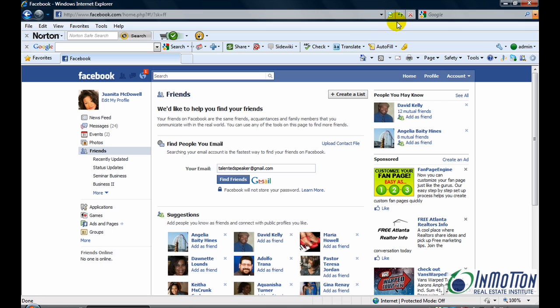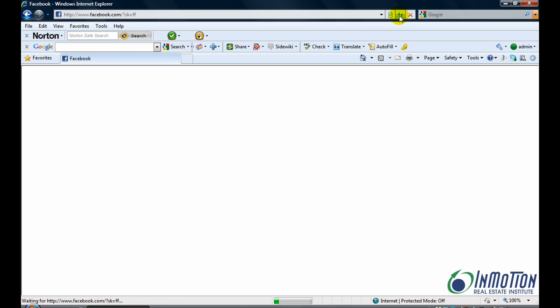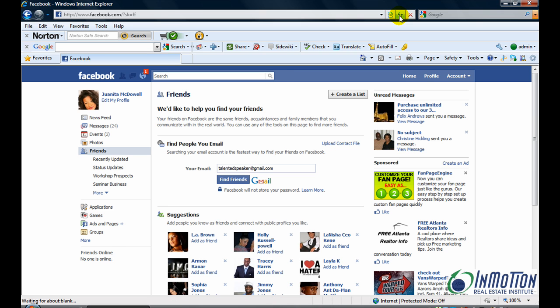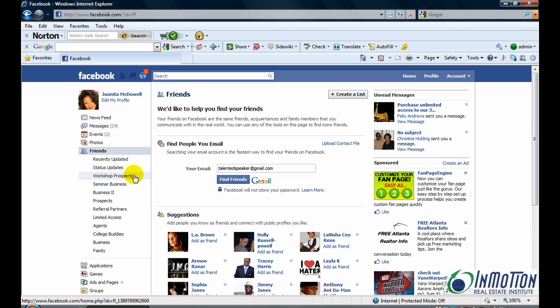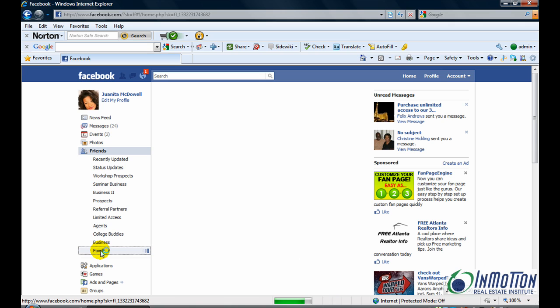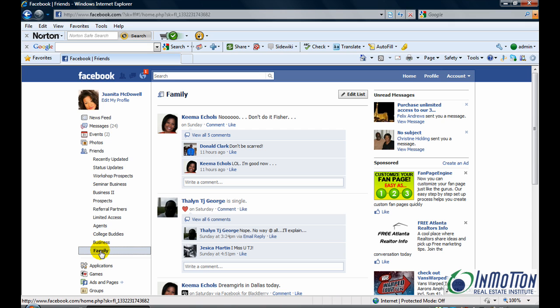Now let's refresh. Let's go up here and see if we can see workshop in our friends list, because now I have on my left sidebar all of the lists that I've created over here. Let's do more. And there's workshop prospects that we just created. You can see I have other lists like family, business, college buddies, and limited access. The beautiful thing about it now, now that I have lists, two things. Number one, if I just want to see the updates of my family, I click here, and in my news feed will only be my family members. And likewise, if I want to see what my college buddies are up to, I can click there.